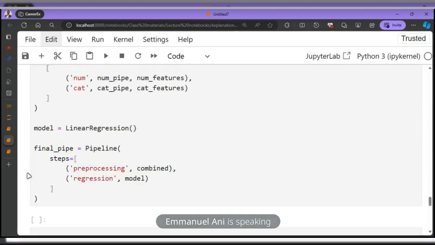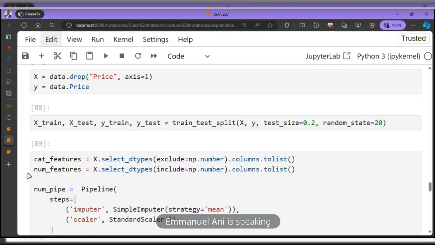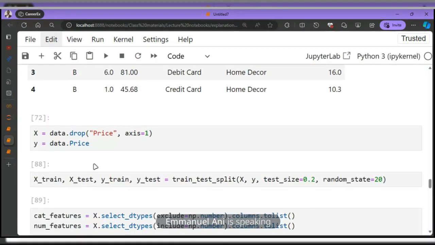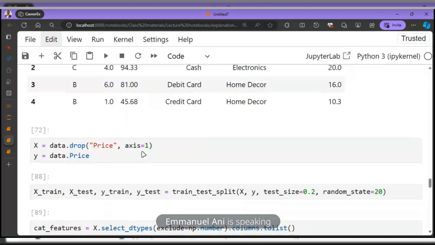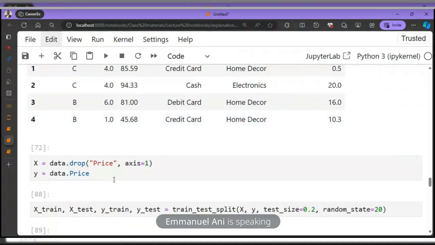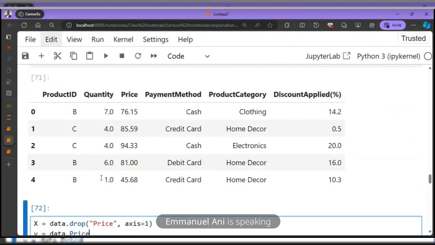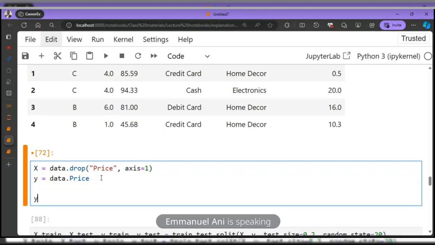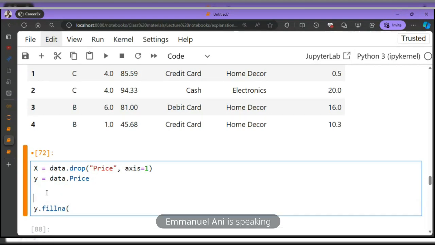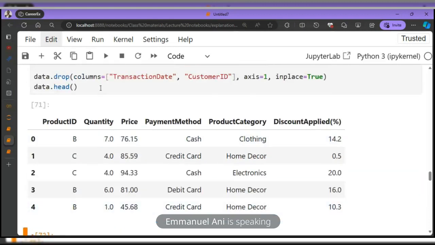Why? Okay. So now our y, we didn't treat the missing value in our y, so that should not be an issue. So you can easily just come here and say y.fillna, and we're just going to say y.mean(), inplace equals True. Right, so I'll run this.